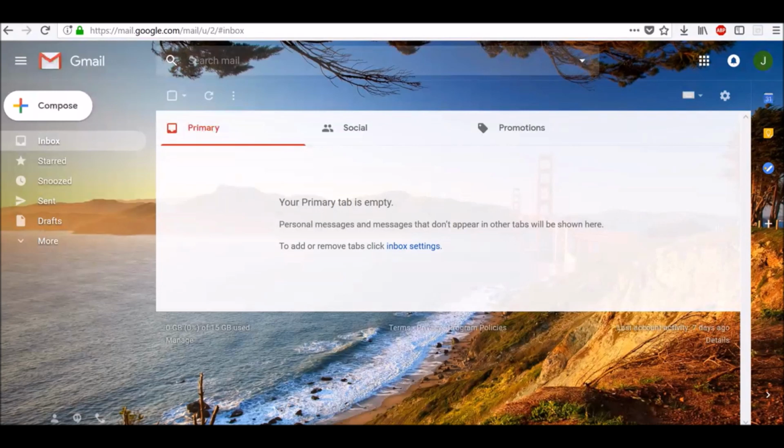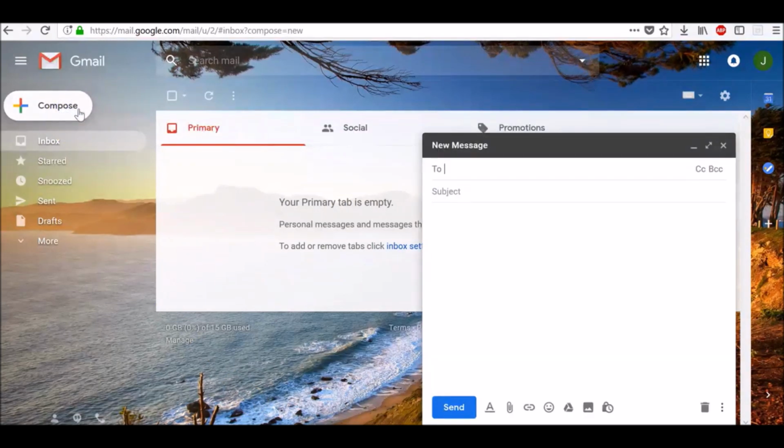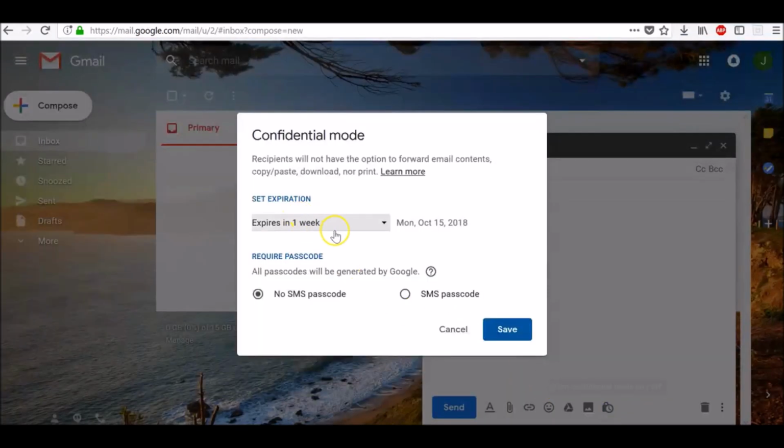On your computer, go to Gmail and click Compose. In the bottom right of the window, click Turn on confidential mode. If you already turned on confidential mode for an email, go to the bottom of the email, then click Edit. So, from here, we can set an expiration date and passcode.